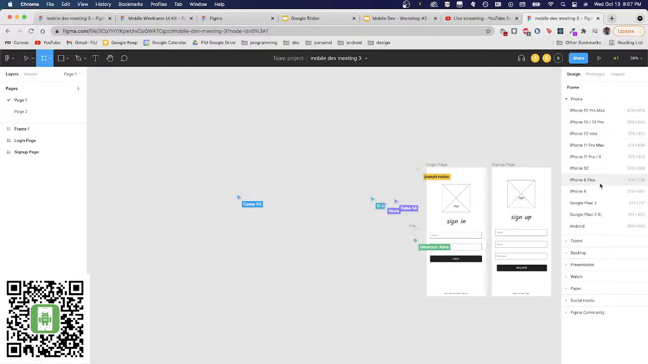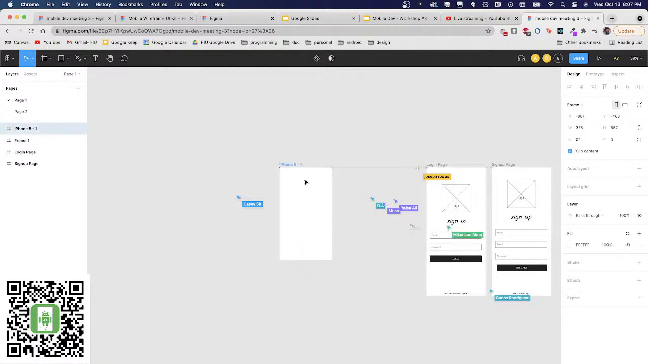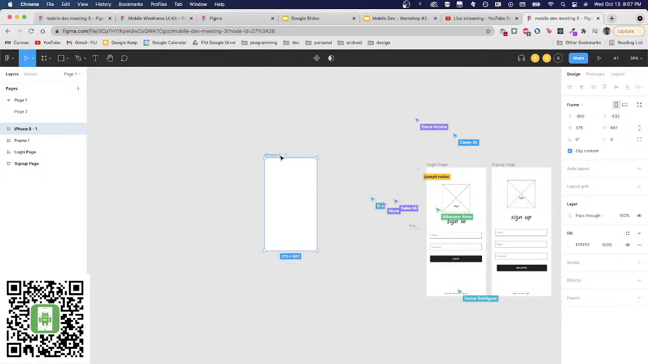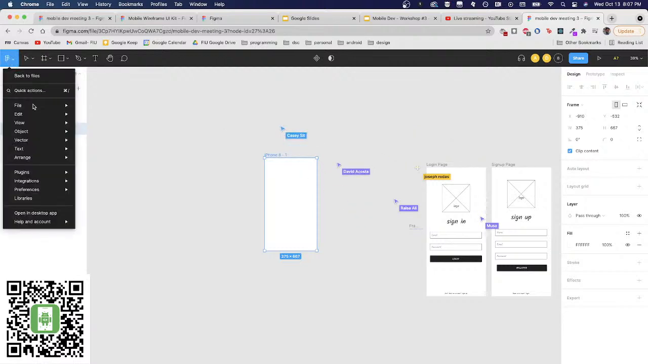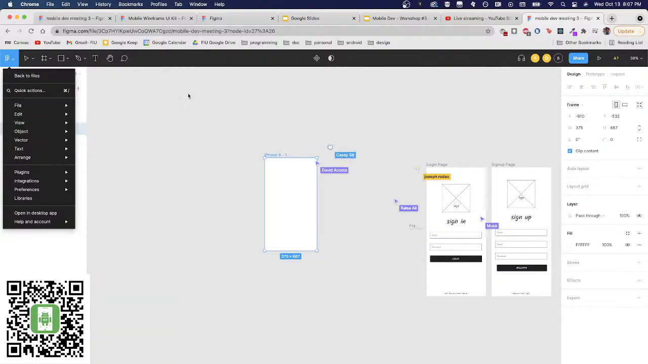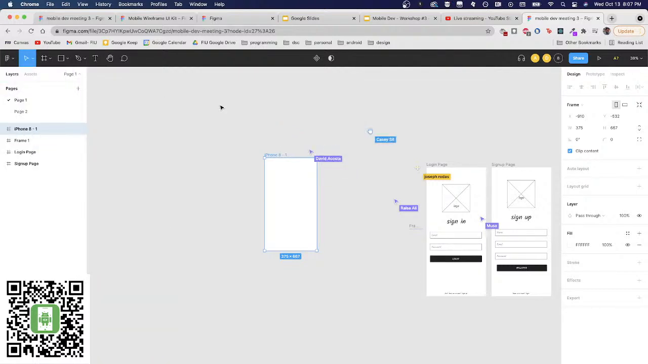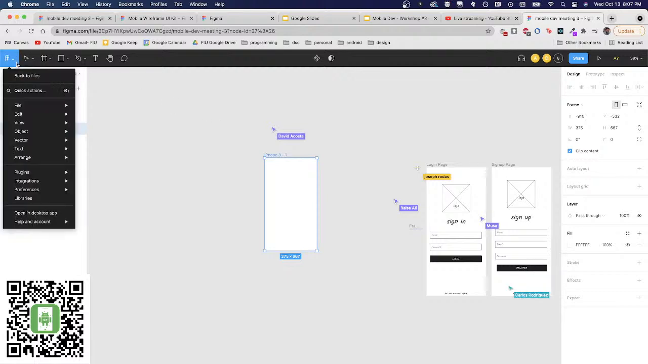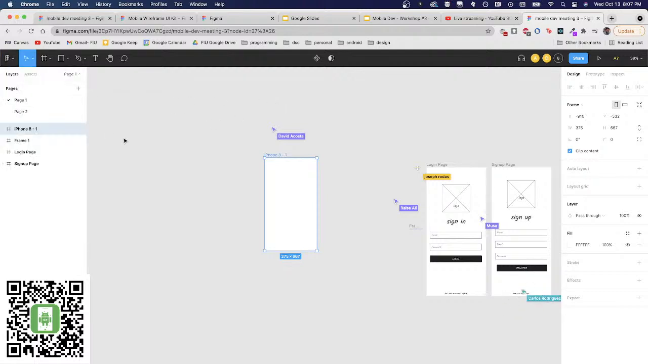So if we wanted to work with, let's say, iPhone 8, we have our page here and we can just begin with it. But because I feel like it's a little boring to work with just an empty page, we're going to go out of our file for a second to something called, hold on.